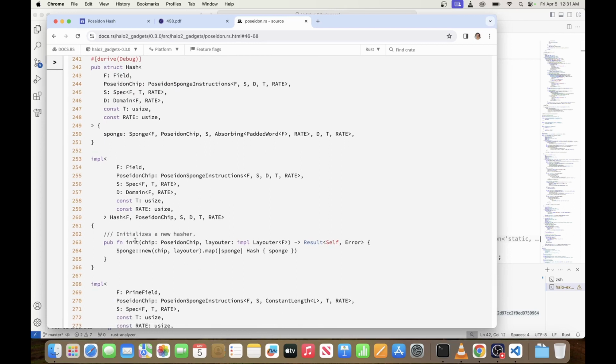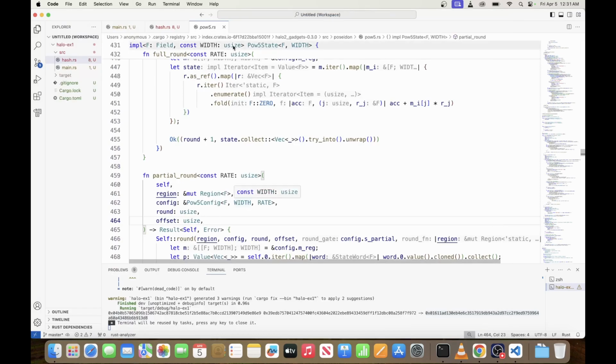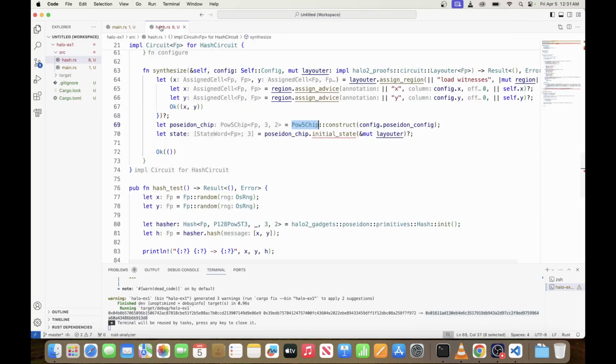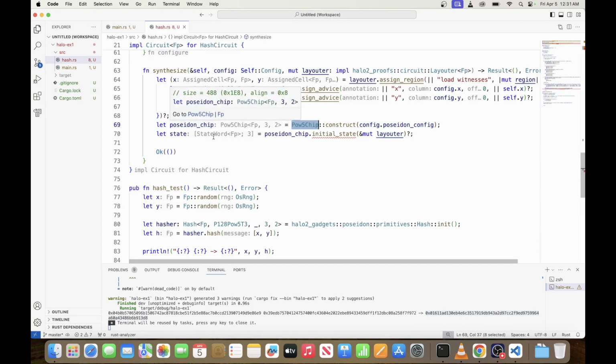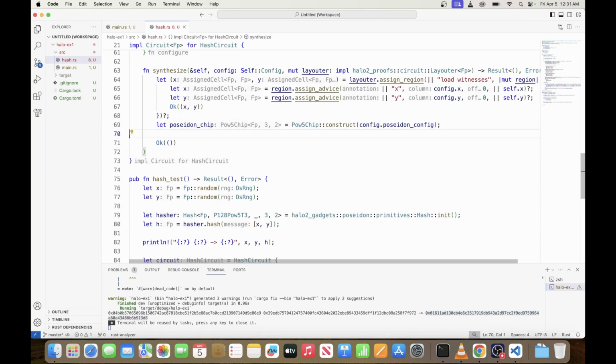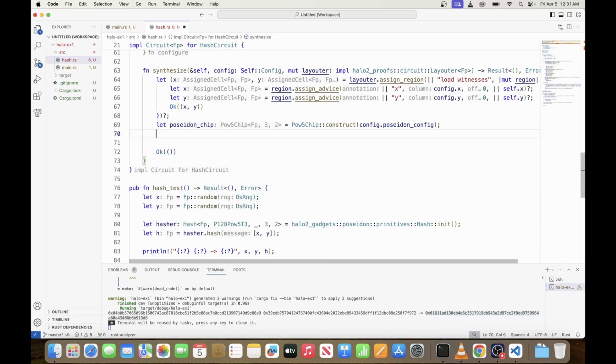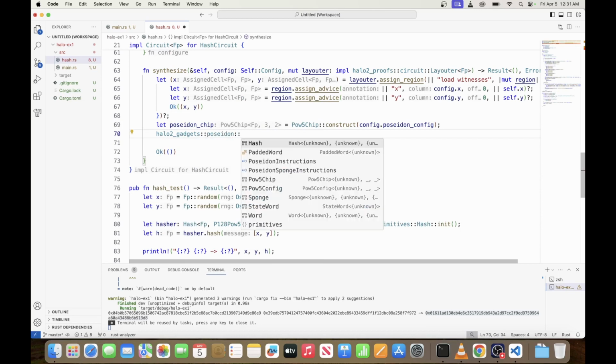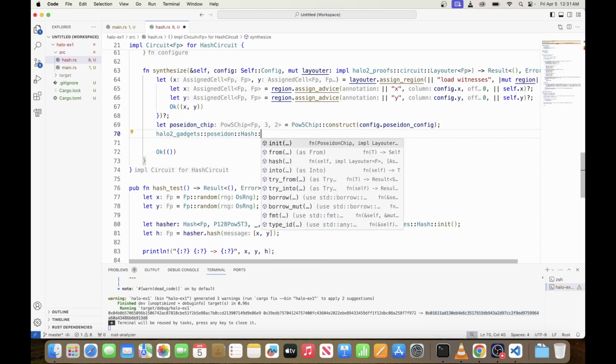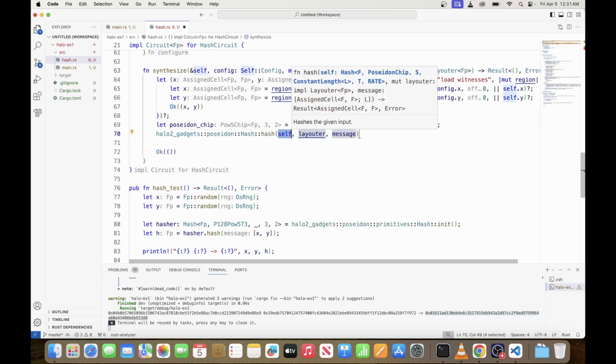Yeah, this is what we do. We should use this one instead. Okay, so let's go back here. We have the chip, right? But we're not going to use the chip directly. We have a helper function for that, and that is inside halo2 gadgets, Poseidon, and hash. And here we can do hash much better.